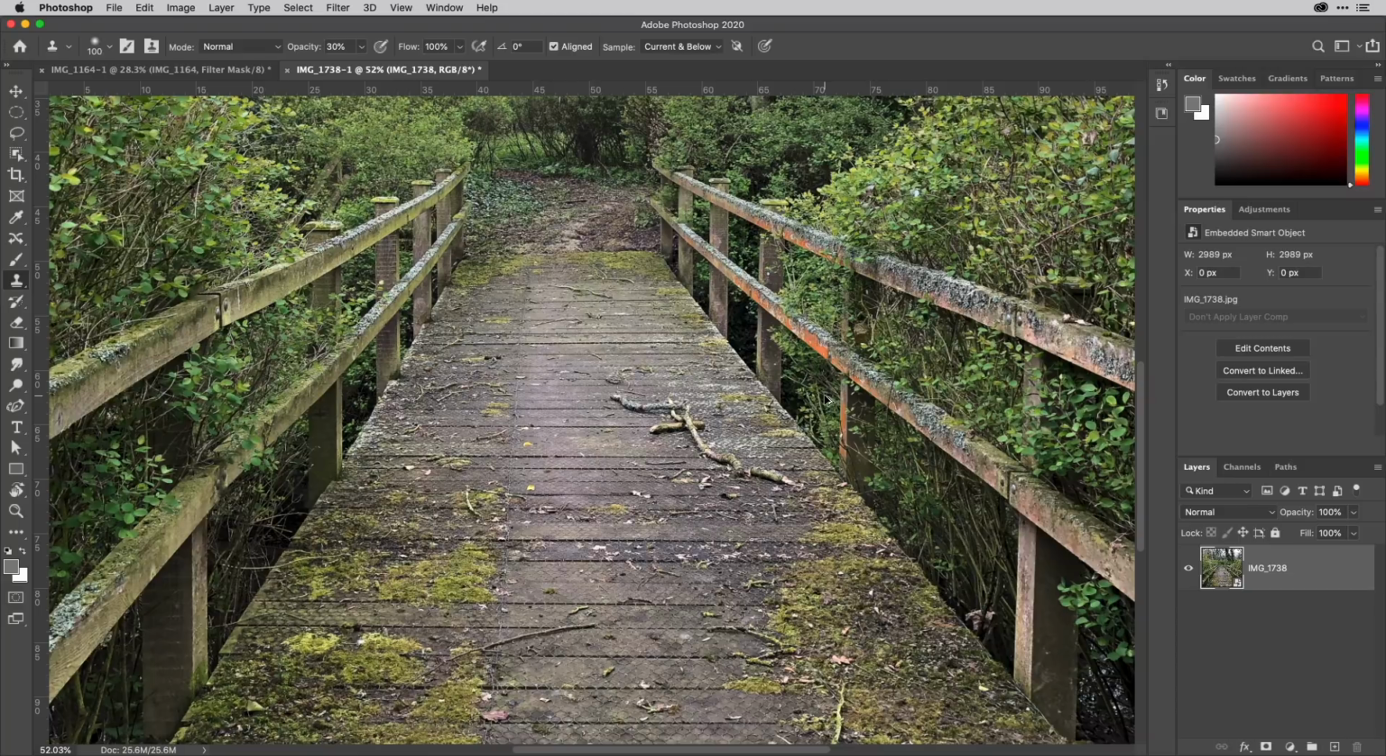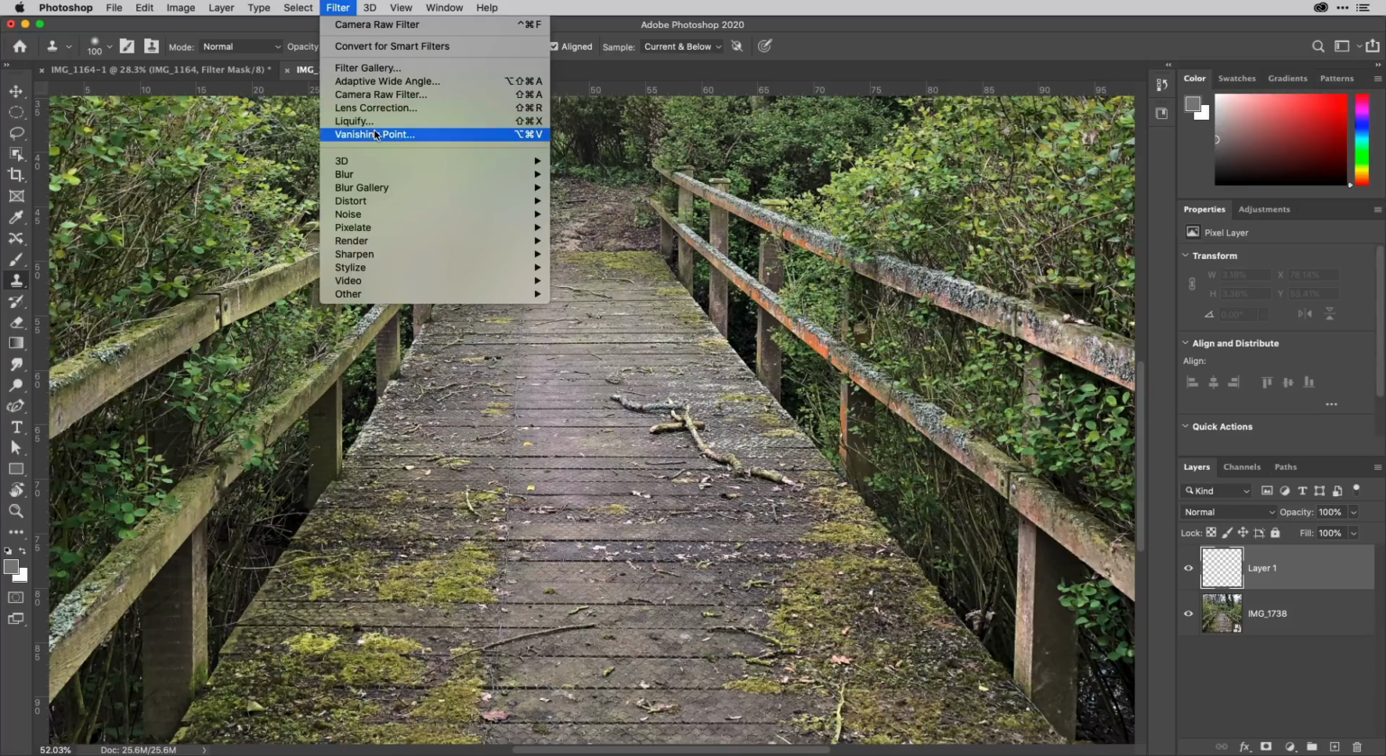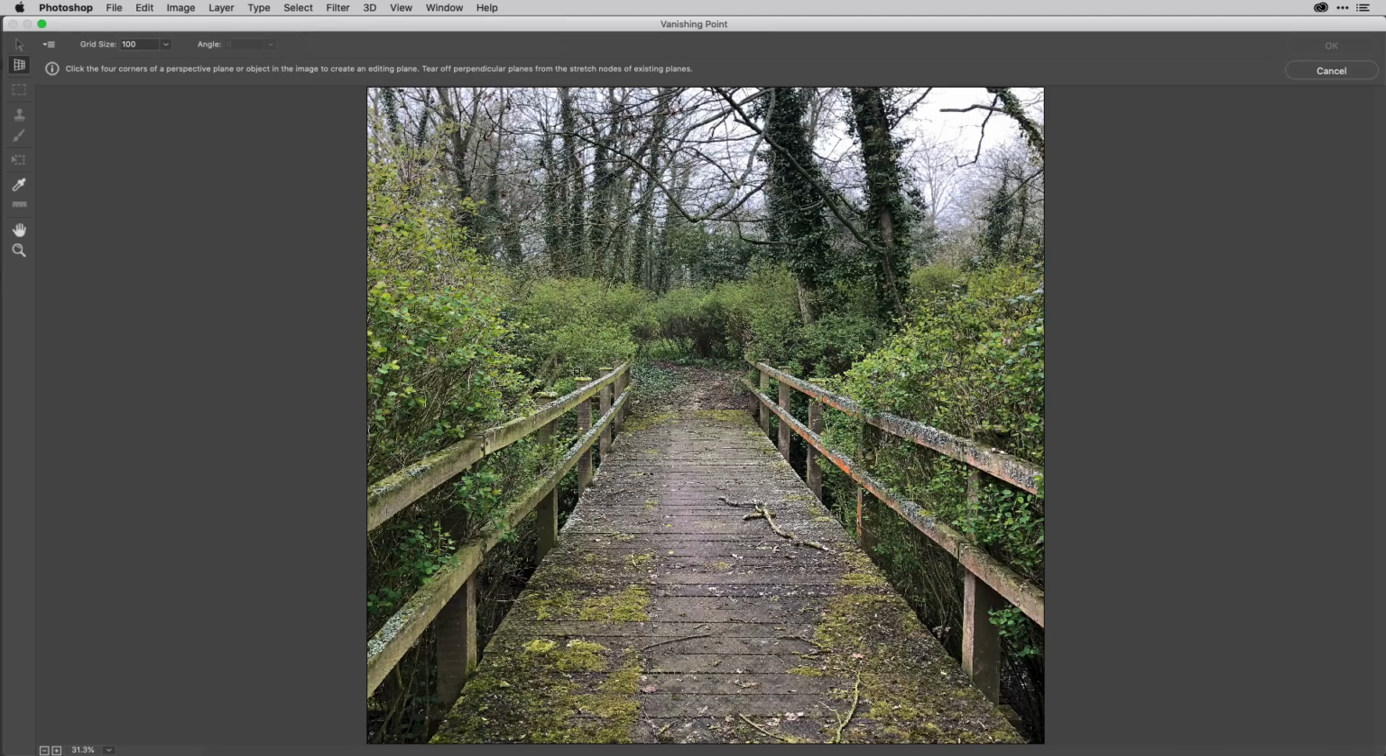Now, first of all, I'm going to add a brand new layer here across the top. So you could click the new layer icon. I used a shortcut to do mine. Okay. I'm then going to go up to the filter menu and down to vanishing point. And this will open like so. And it starts off with the plane tool just here. Okay. And I'm going to go away up the path just here.